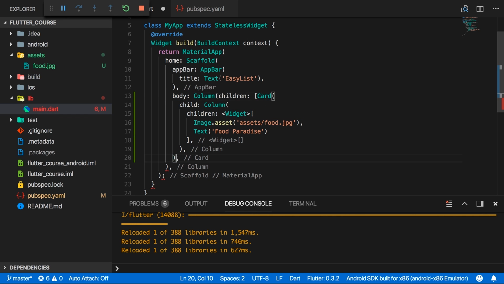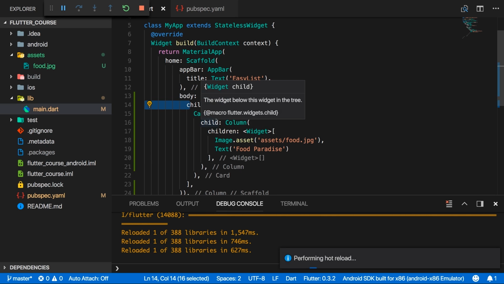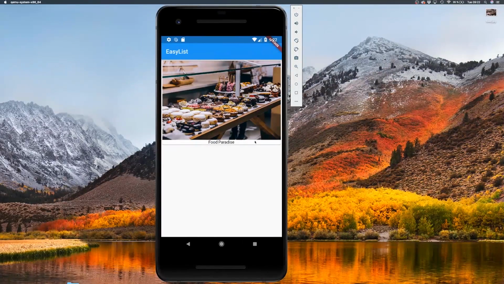And also close the square brackets after the card here. Also add a parenthesis here to close that column. And then let's reformat the code. And now we have a list of cards. If we now reload, you see the card doesn't go all the way to the bottom, but it ends after its content, which is the behavior we want.